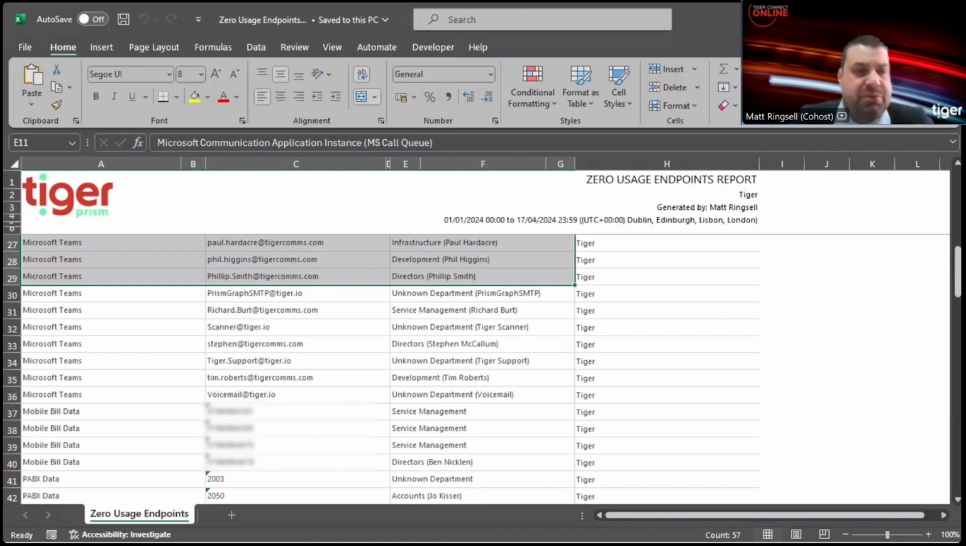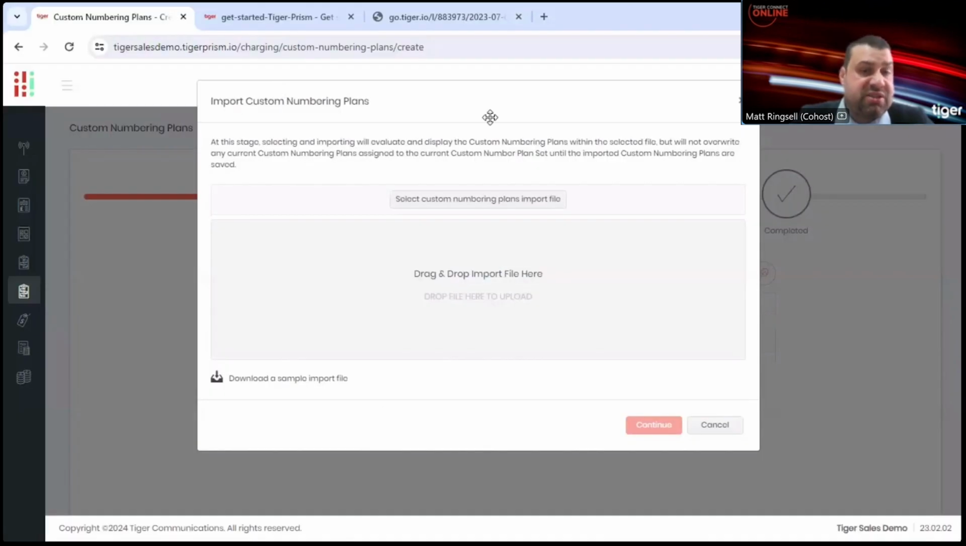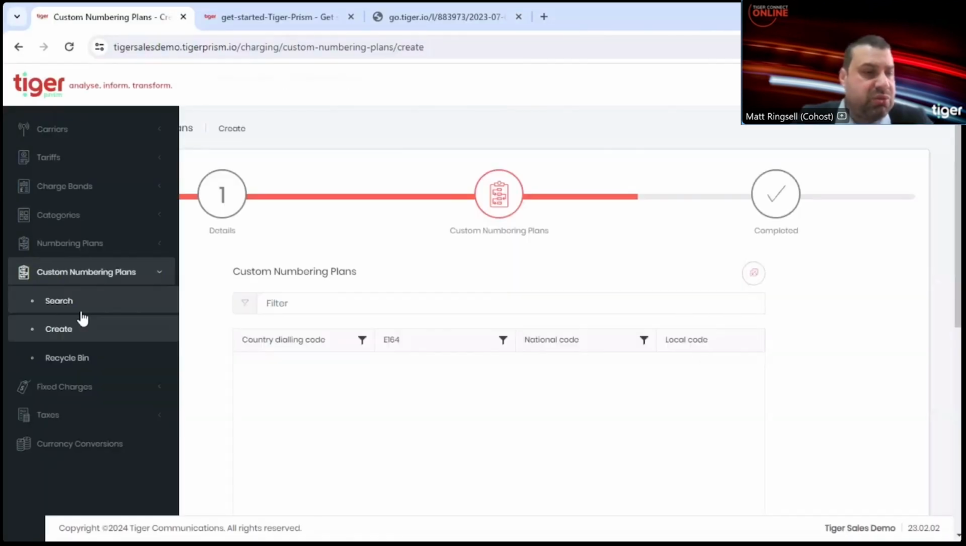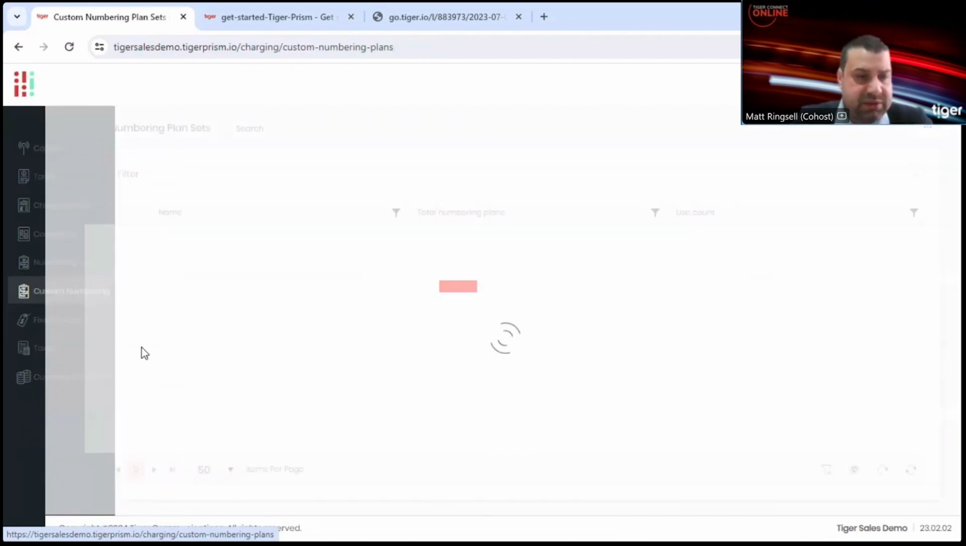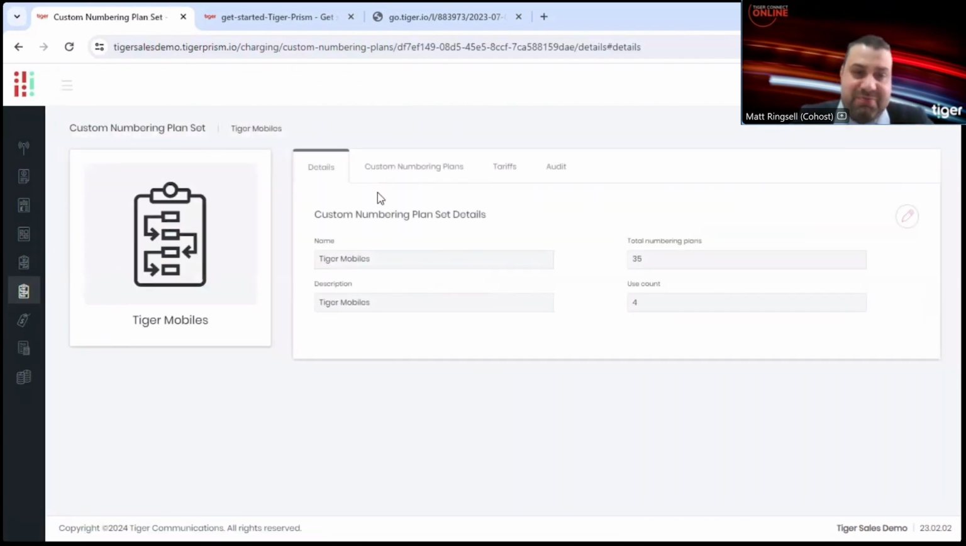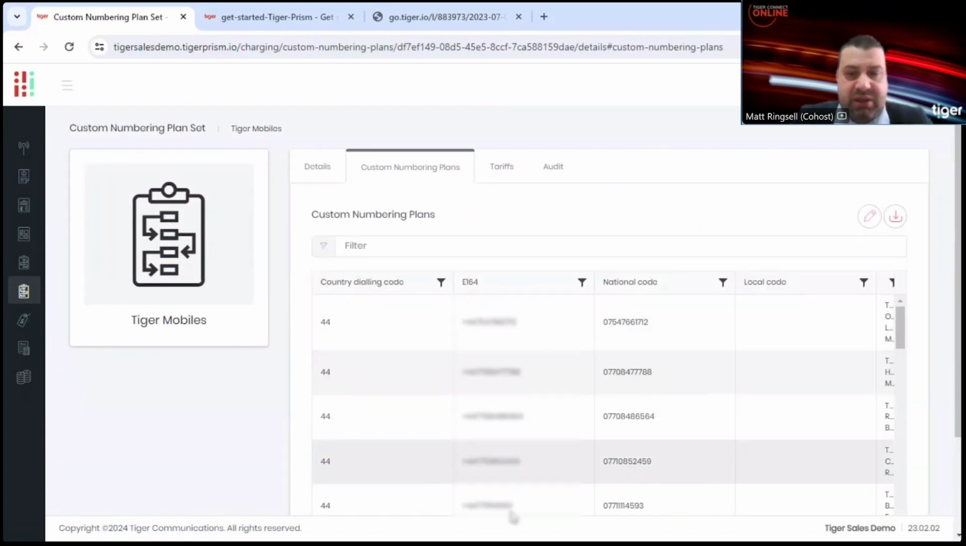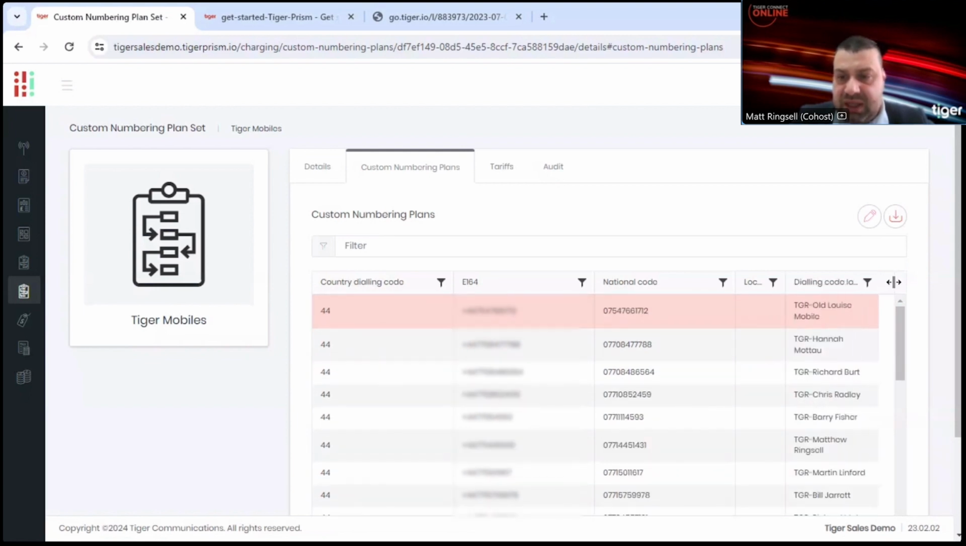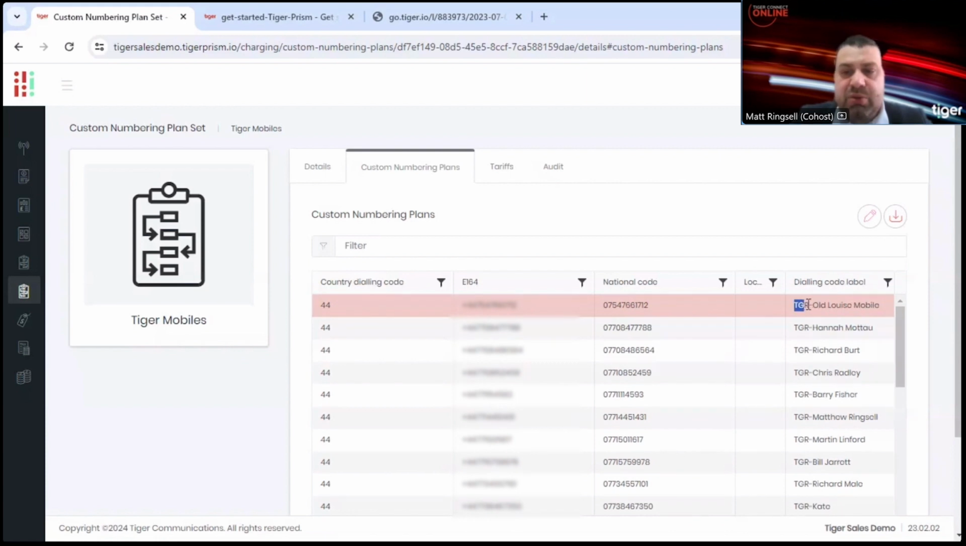So this is what we know as custom numbering plans. If I go and look at one that I've created earlier, Blue Key at the moment, yep, I have one for our Tiger mobiles, and from in here, it will say that anytime this number is rung, it will put a label against it.